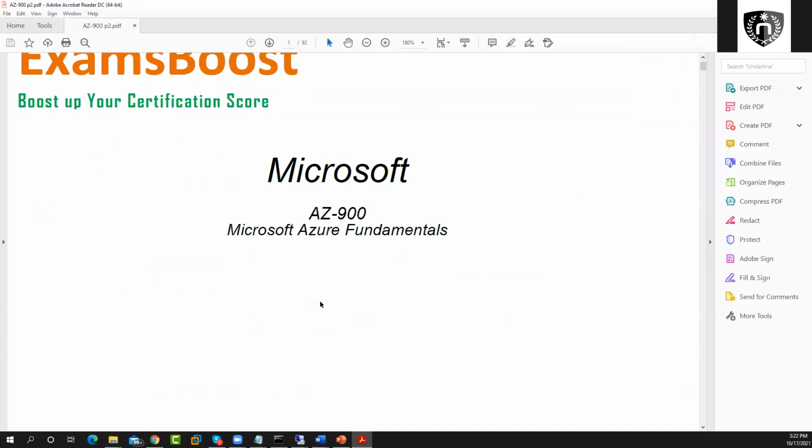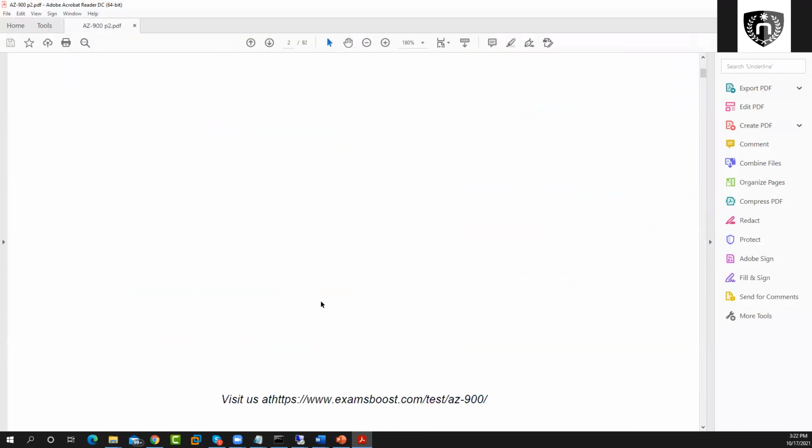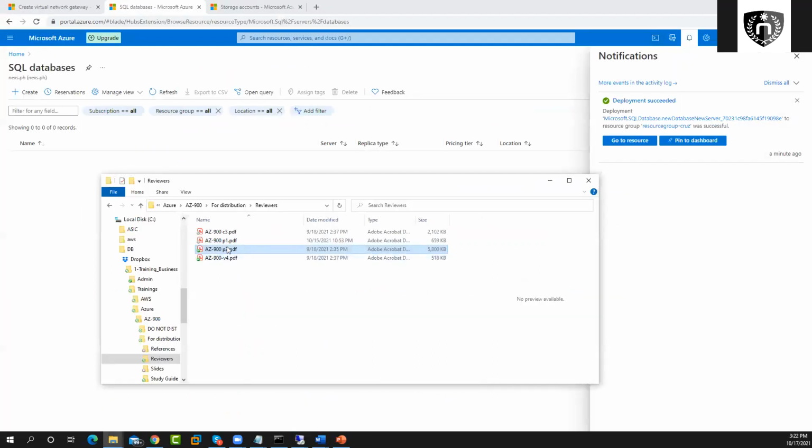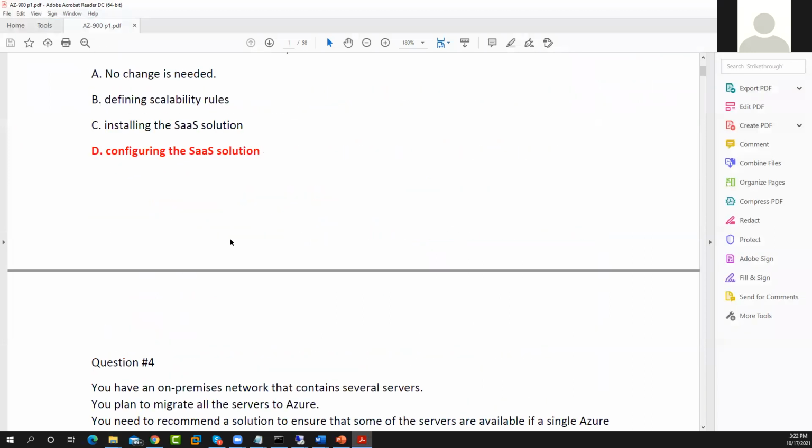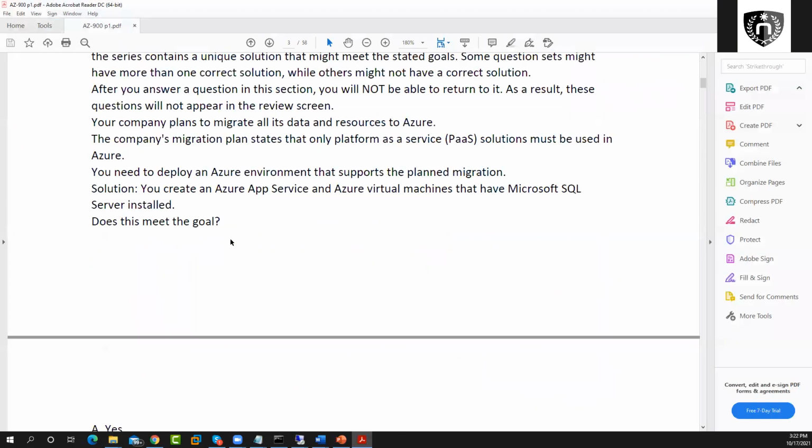Kaya imposible yung bumagsak ka. Kung babagsak ka, hindi mo inaral to. Okay? Imposible yung unless na hindi ka nag-review, babagsak ka talaga. So you have to read this.